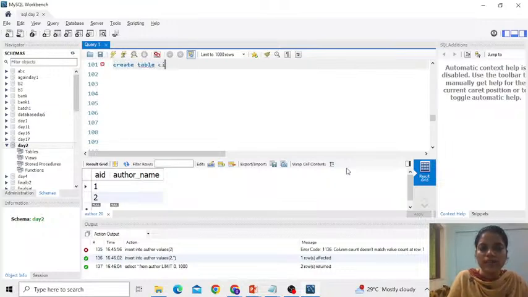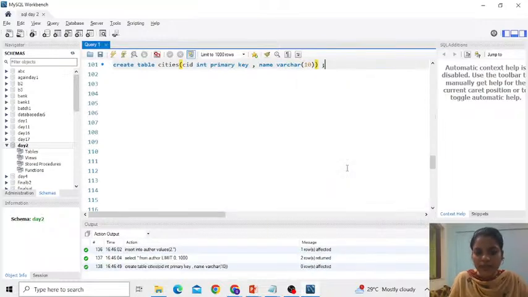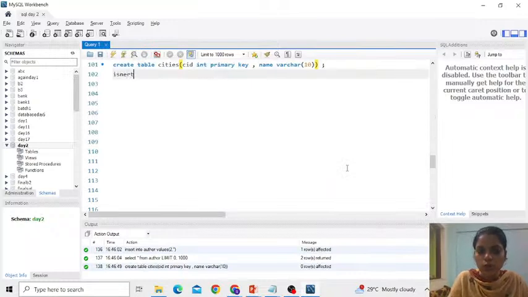Say cities. Let us call it city ID, primary key, and city name, which is a string. Let me create this table. The table got created. Insert 3 rows quick.